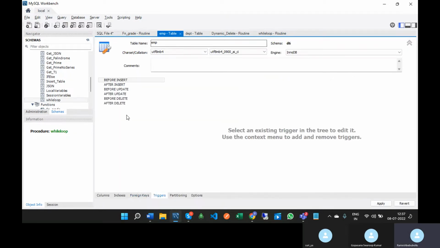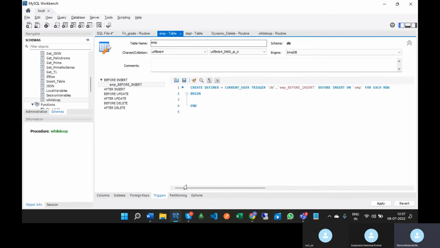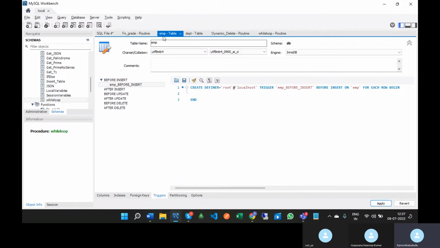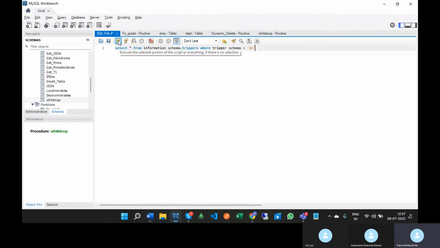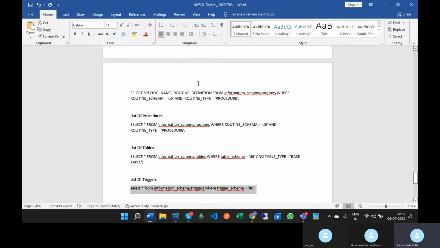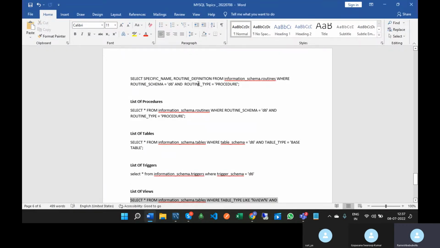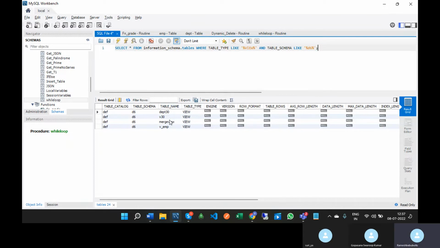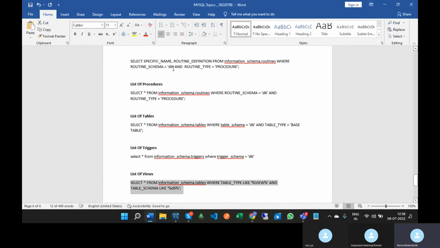Example, go to this, add, apply. Now execute this. One trigger was created without any logic. For testing purpose, I have created. List of views. These are the views available in database. That's it. So these are the backend queries.